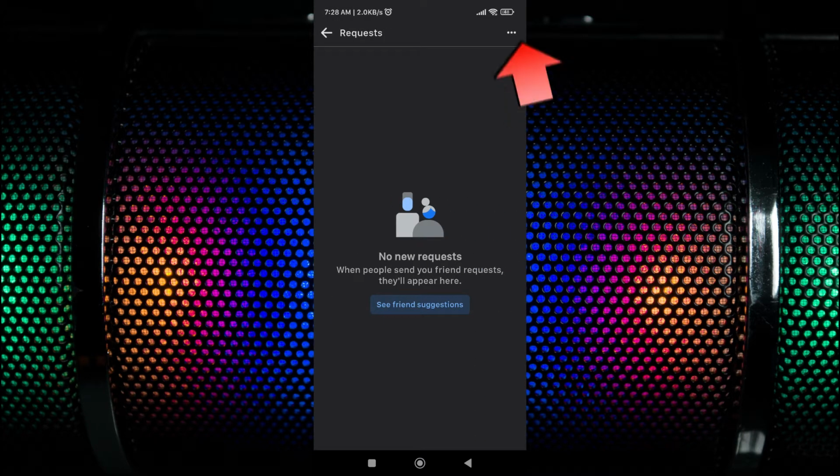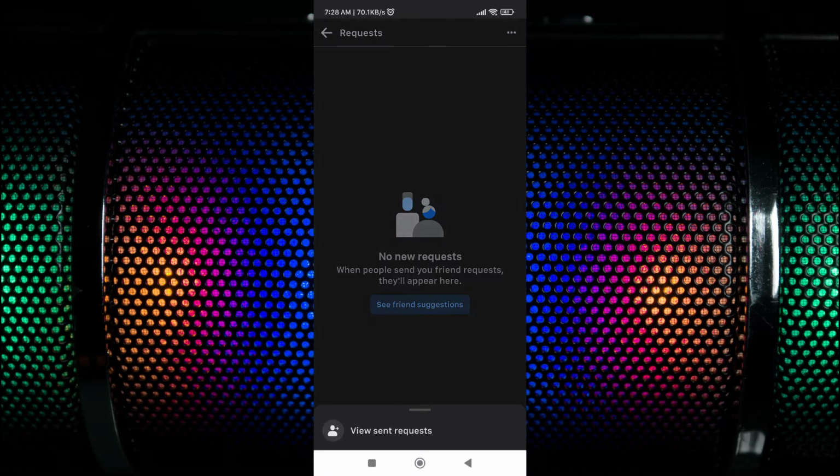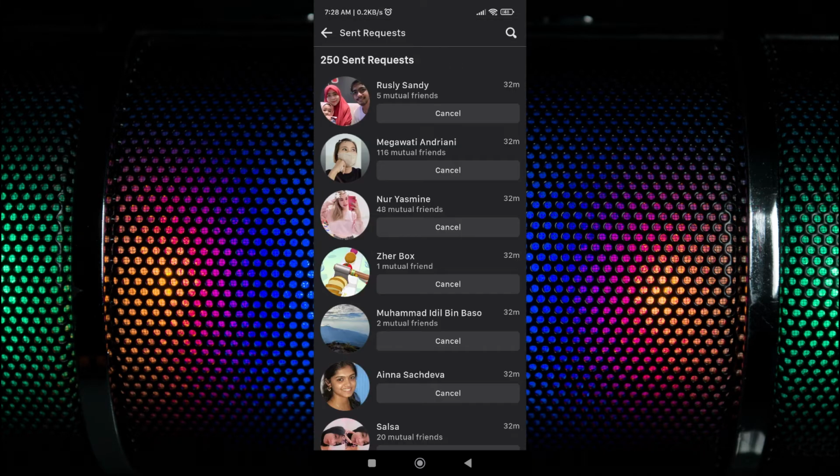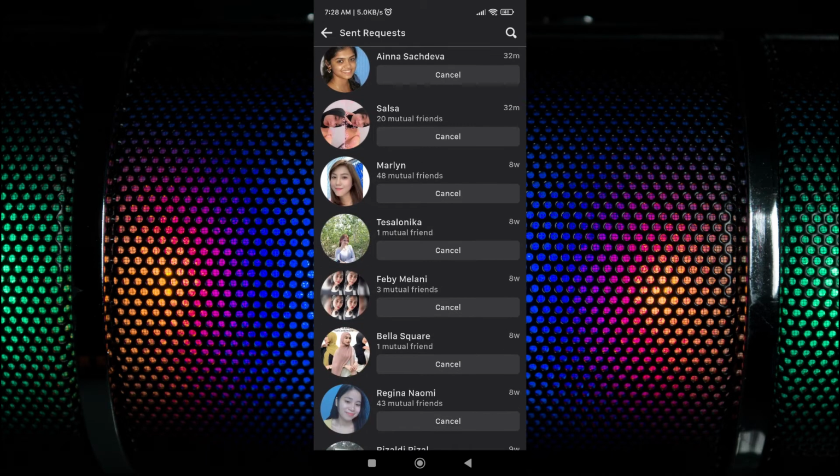Click the three dots in the top right corner. Then select View Sent Requests. As you can see, I have several friend requests that I have sent. If you want to cancel it, just click the Cancel button.